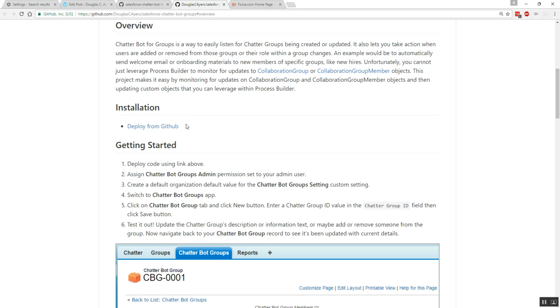And why we even have this extra project is because Process Builder at this time does not support taking action when users join or leave groups. But Chatterbot for Groups fills in that gap and makes it possible. So we'll go ahead and deploy from GitHub.